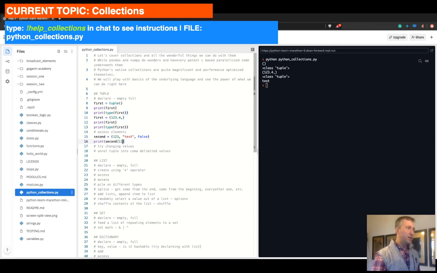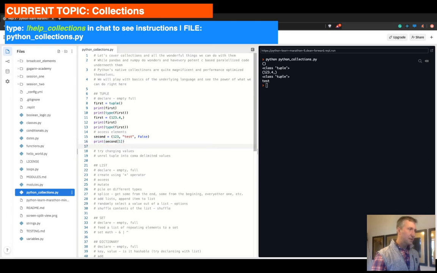If we print the second element, we're going to print false. And if we try to print the third one, I'm just going to do it real quick, it's going to error out on us, right? Tuple index out of range. So we have that capability here.